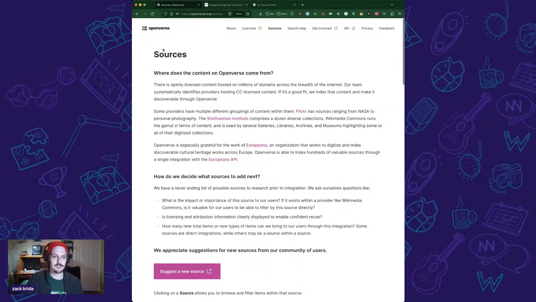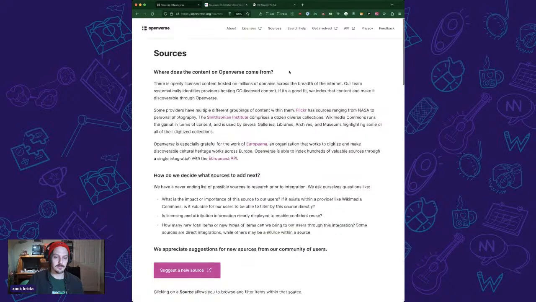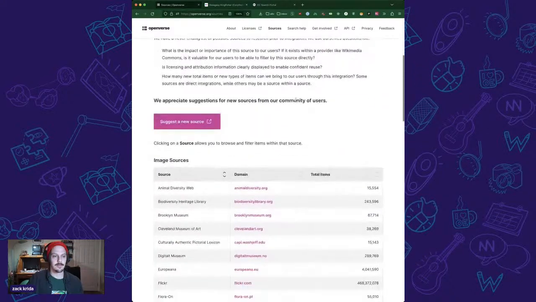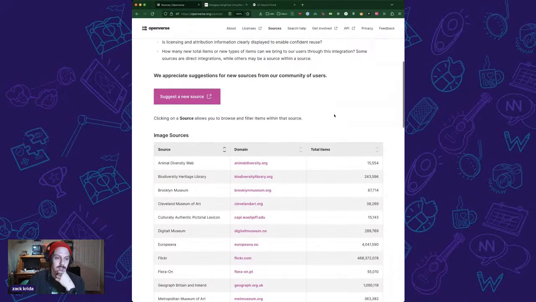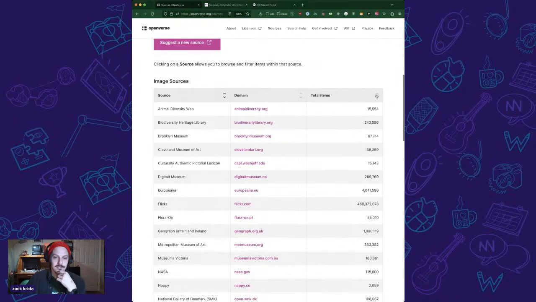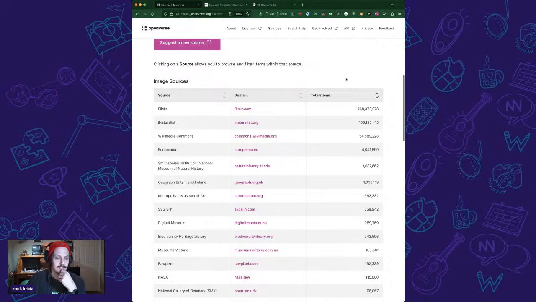We have a sources page on the site where we have a big button for recommending new sources if you know of any directories of open works that we don't include. But also we have this sort of master table of all the sources, how many items we collect from that source, and how to get to it yourself.